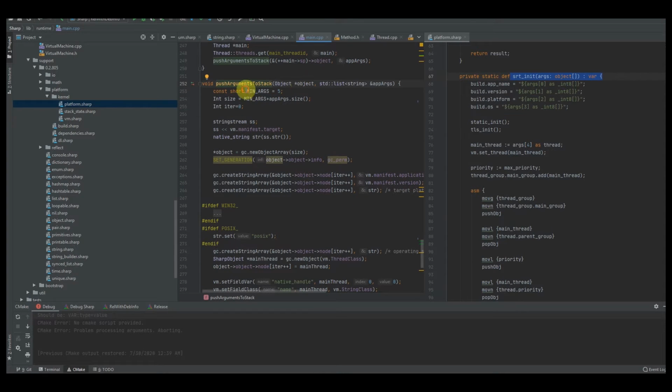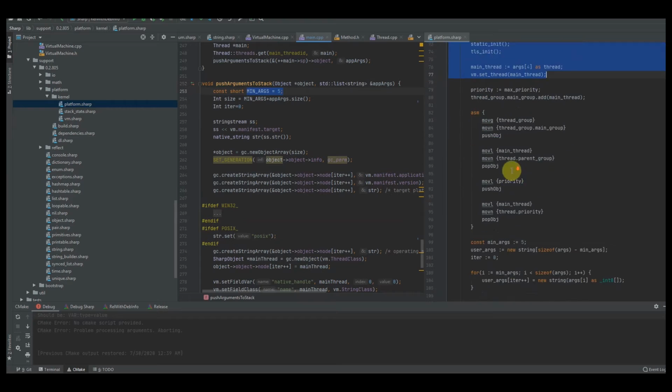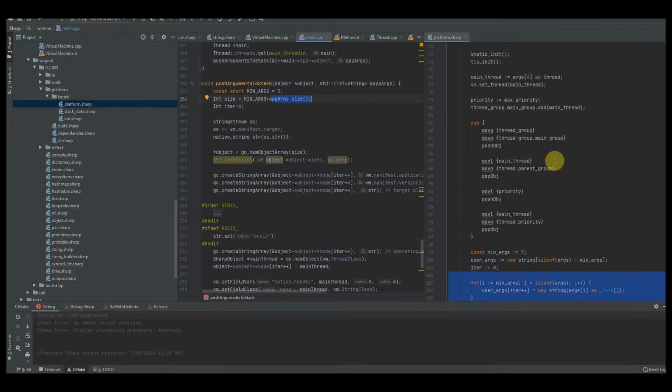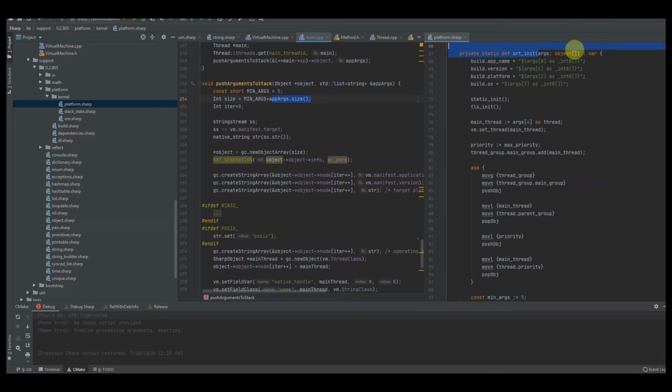So we're going to have a minimum arg size of 5. That means that we're going to have 5 different arguments that we're going to process before we actually set up the user arguments. So we want to set the size of the arguments equal to the minimum args plus the size of the app args, and that's going to be the total size of this args array.